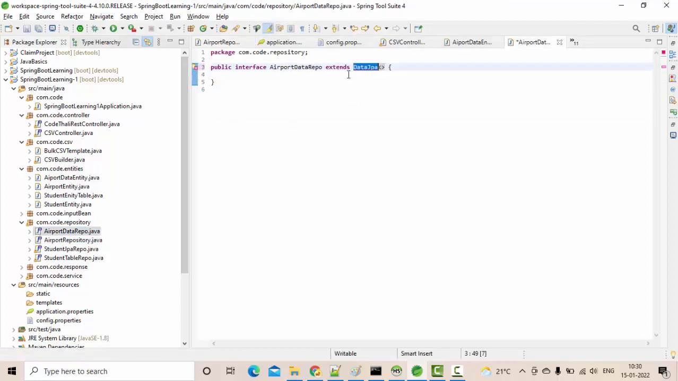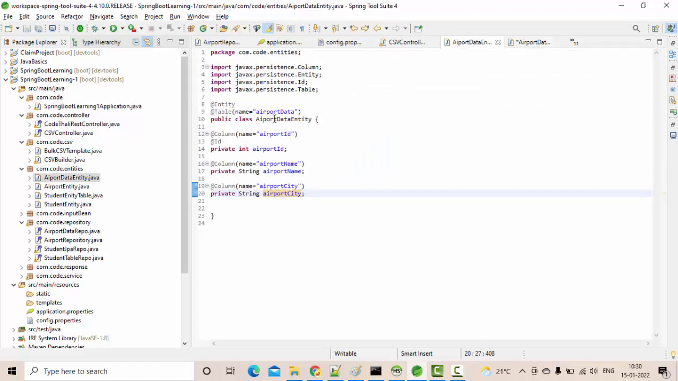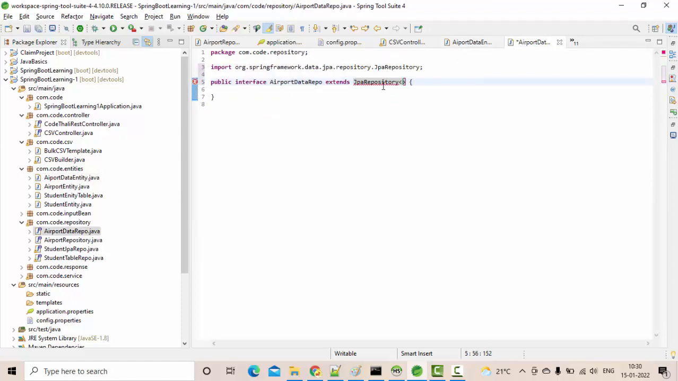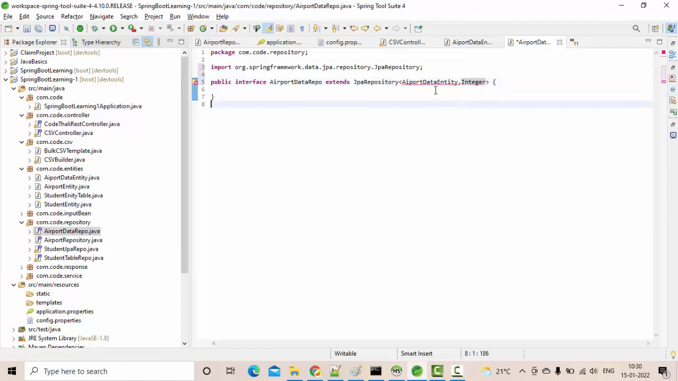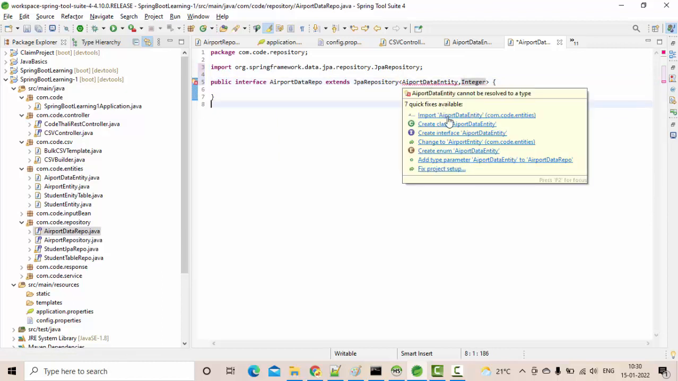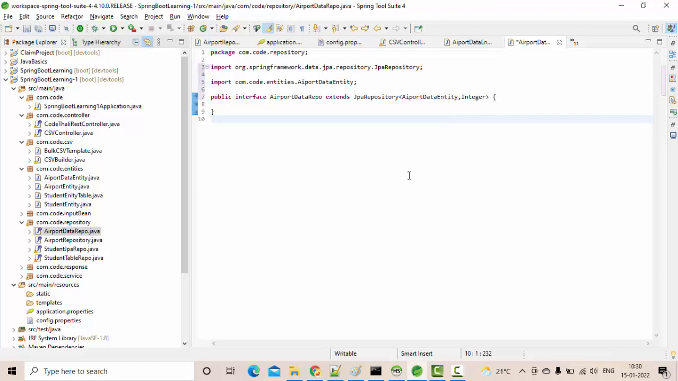Okay, this is going to be a JPA repository. Here I am going to take my airport data entity class, then my integer, or else you can define this as Integer. This is a key column. Now import your airport data entity class here.